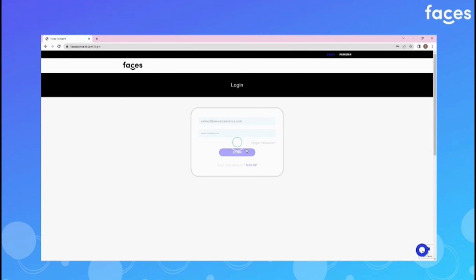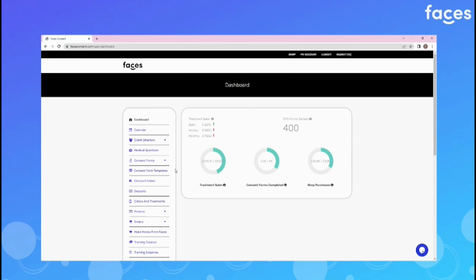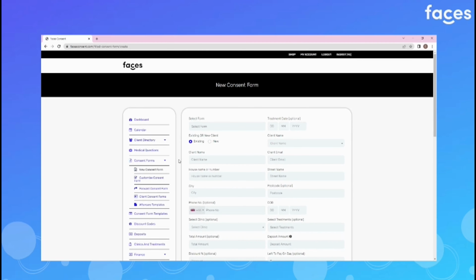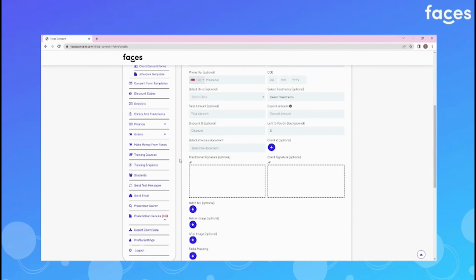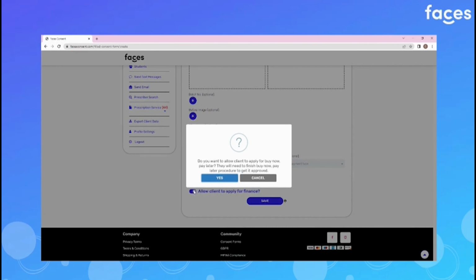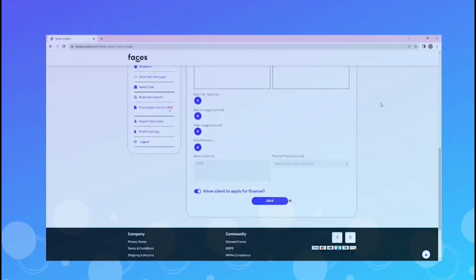Log into your account on www.facesconsent.com, and when on the Faces dashboard, click New Consent Form under the Consent Form drop-down menu. Fill out the consent form information as usual and toggle on Allow Client to apply for finance at the bottom of the consent form. When the pop-up alerts, click Yes, then click Save.